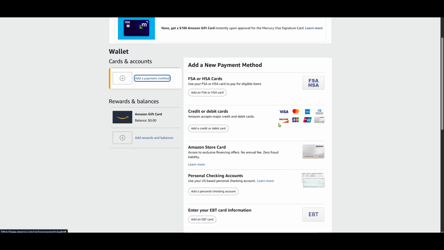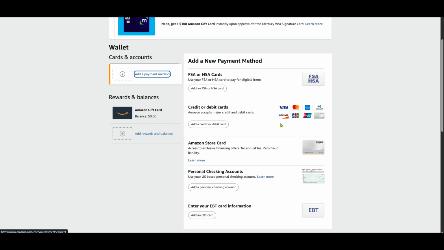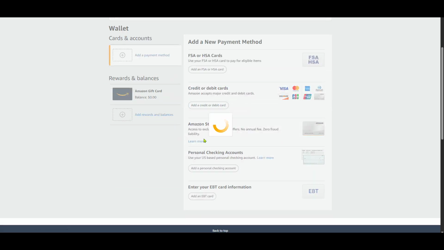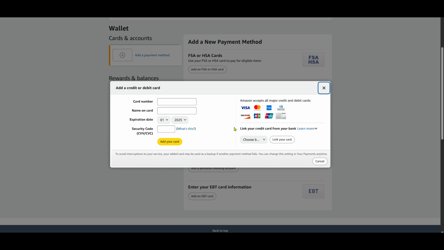Next, you will want to select the option for credit or debit cards. Click on this option and you'll be able to enter your credit card details, including the name on the card, number and the expiration date. Ensure that all the information you enter is accurate to avoid any issues when making purchases.